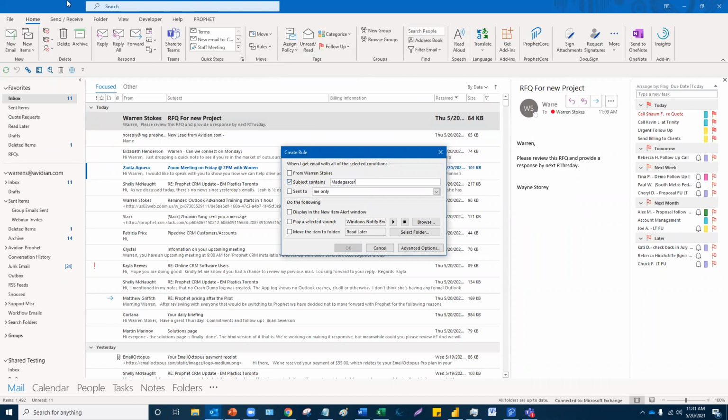So if I get an email with the subject contains Madagascar, it's going to route this to a folder. Okay. Now we're not done. All I'm doing now is selecting subject contains. Now these are "and" filters. So if I selected it has to be from somebody, and the subject contains, and it was sent to me only, or other options, you can do that. But we'll keep it simple just to make it clear here. So the subject contains Madagascar.